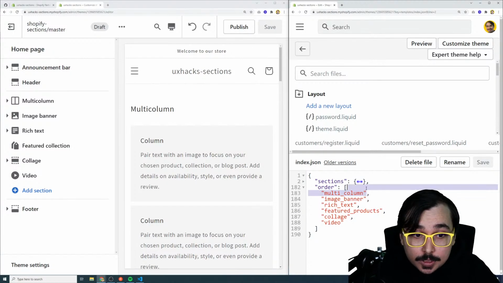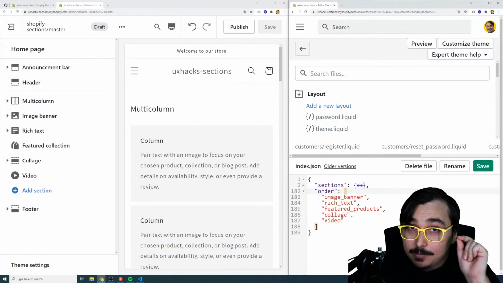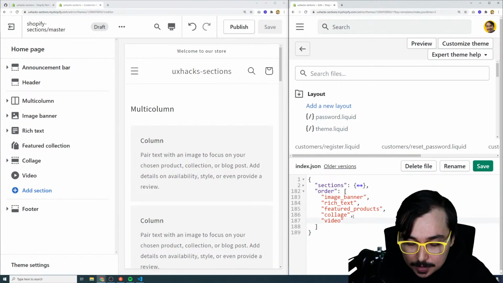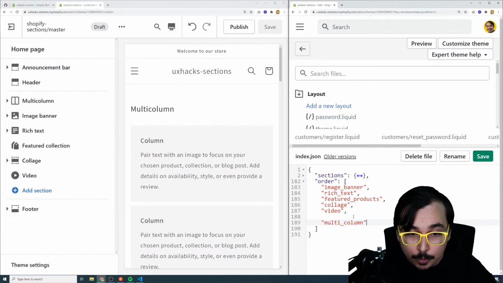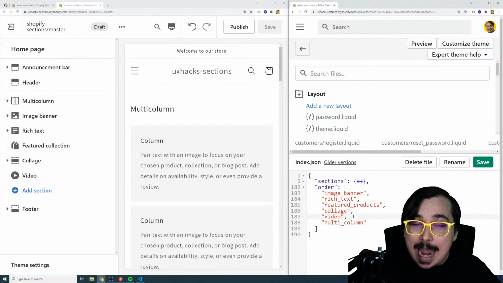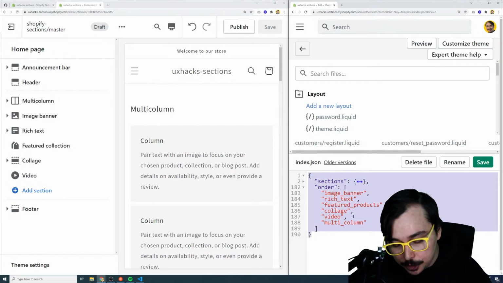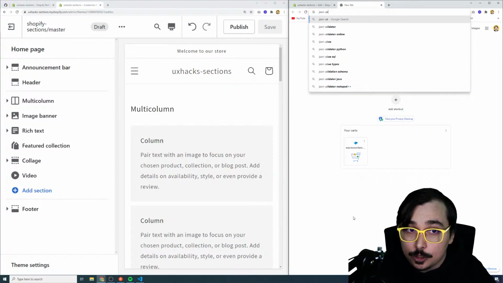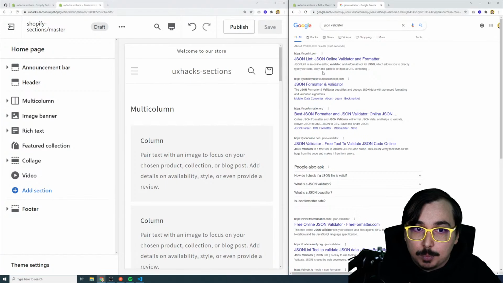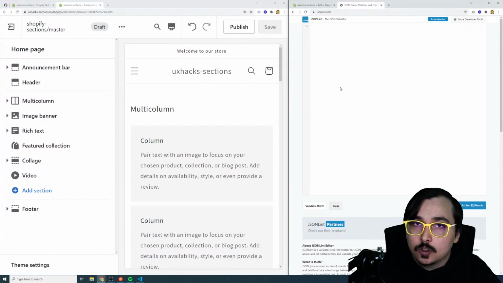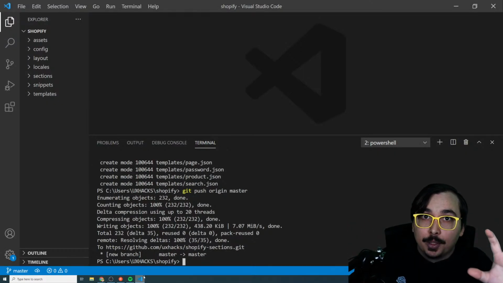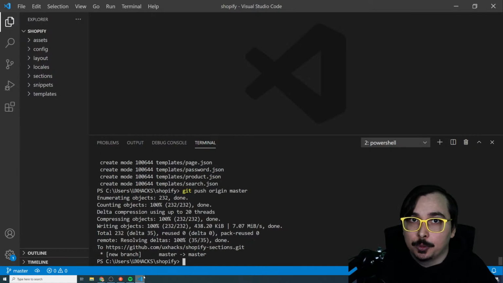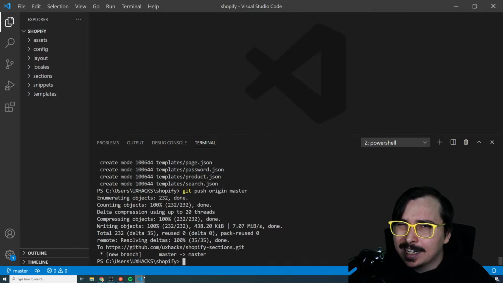So let's move multi-column back to the bottom, being very careful not to mess up any of these commas. We need to make sure that there's always a comma separating two of these. And if you're not sure if your JSON is okay, then what I recommend you do is you copy your JSON and throw that into a JSON validator or JSON formatter. There's plenty of them that you can use for free. I recommend JSON lint, but this is also the reason why I like just setting up the local development environment, because we can do it directly through VS Code. I'll show you how to do that a little bit later.